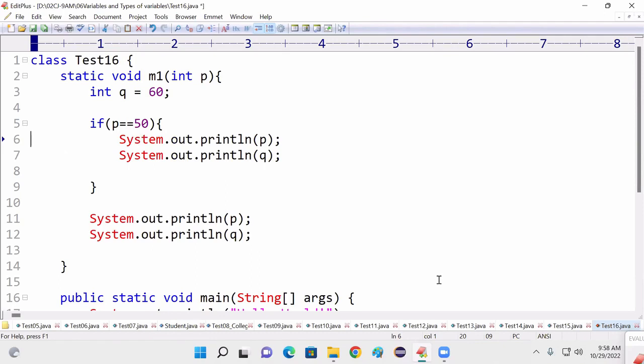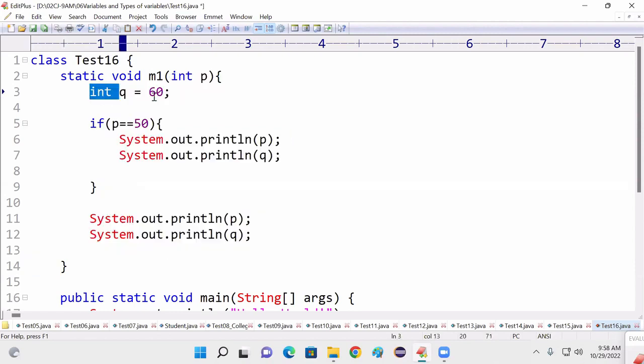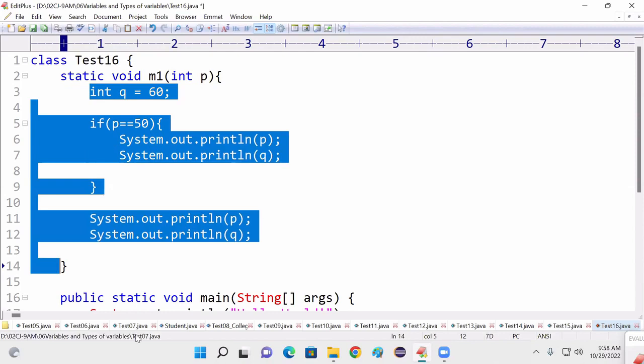Is there any compile time error? No. Why? What you have to see is, till how long is this p variable accessible? To the end of the method. So I can access it anywhere. Right? The q variable can be accessed until the end of the method. Yes, you can access it anywhere.